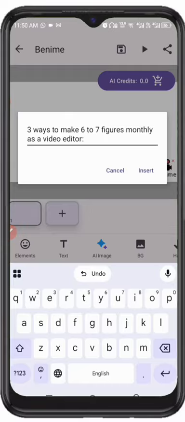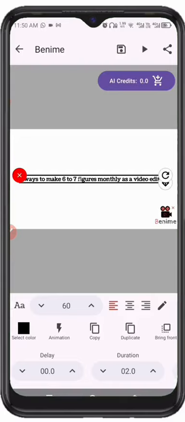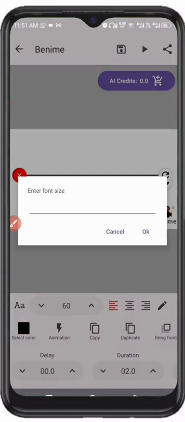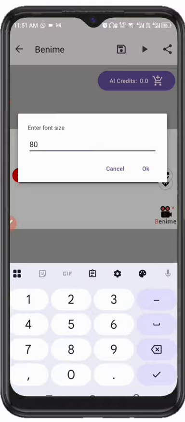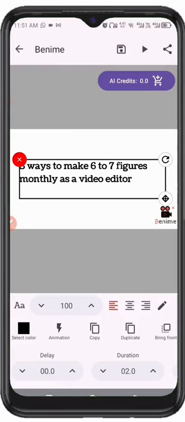All right, paste what you need, paste it here. Now, once you paste it here, click on insert. Okay, click on insert. You can adjust your font size here if you like. In my own case, I can adjust it to 80, or let me use 100 instead. Can you see?